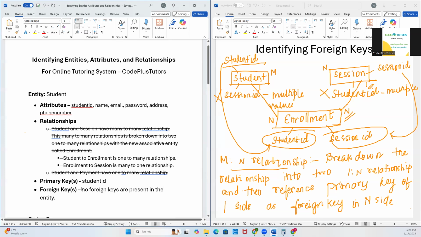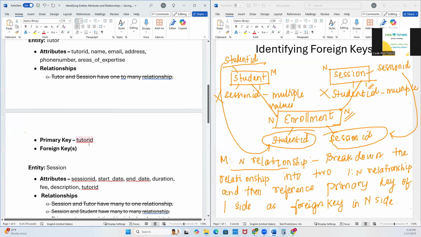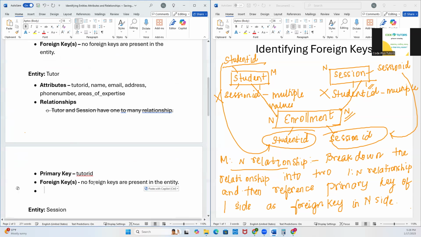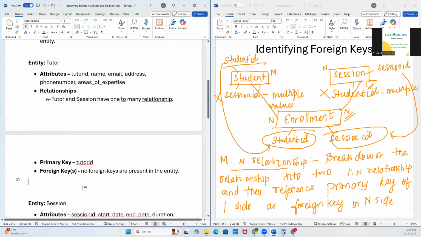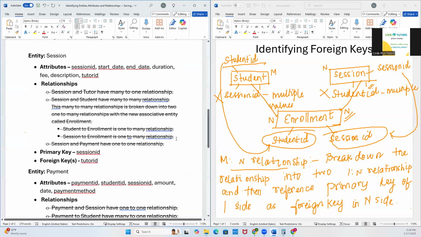Likewise, whichever entities. Even in tutor, we just need the tutor related information. We don't need any other foreign key, so we are saying no foreign keys are present here. Then coming on to session, this striking off is just done for your reference. You don't have to do that in your assignments.